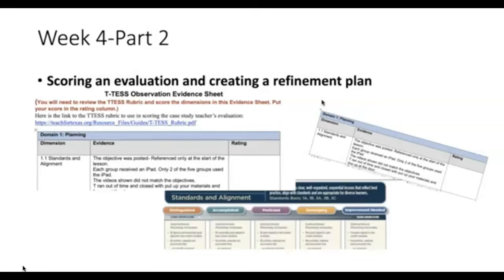What you're going to see in this part of the assignment is this evidence sheet. It's got the dimension here, it's got the evidence from that dimension here, and then it's got a blank box for the rating. So what you're going to do in general is look at that rubric and get it to match. So this is 1.1, standards and alignment. Here's the standards and alignment rubric.